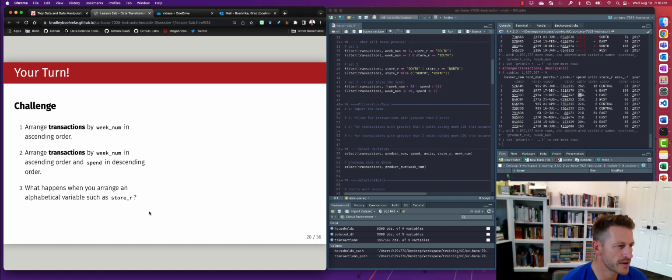All right, so what I want you to do here is work through this your turn. What I want you to do is take the transactions data and arrange it by the week number in ascending order. Then I want you to arrange transactions by week num in ascending order, but then arrange the spend in descending order. All right, so what we're going to look at is all those transactions that have the most recent week number, but where we're looking at spend at the greatest to the least. And then I want you to go ahead and see if you can figure out what happens when you arrange an alphabetical variable such as store, like a character string variable. How does arrange treat those?